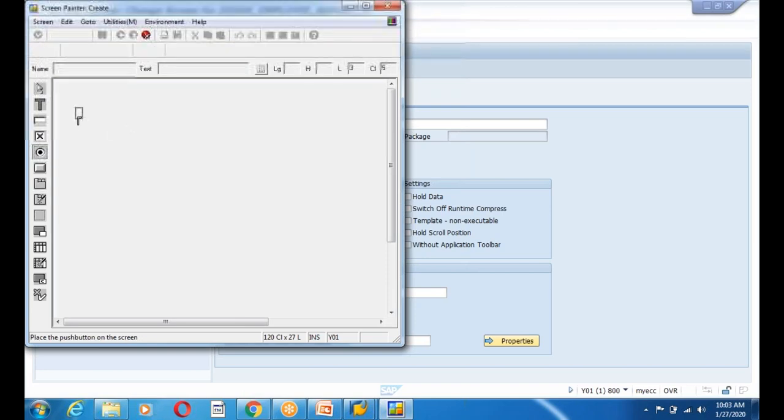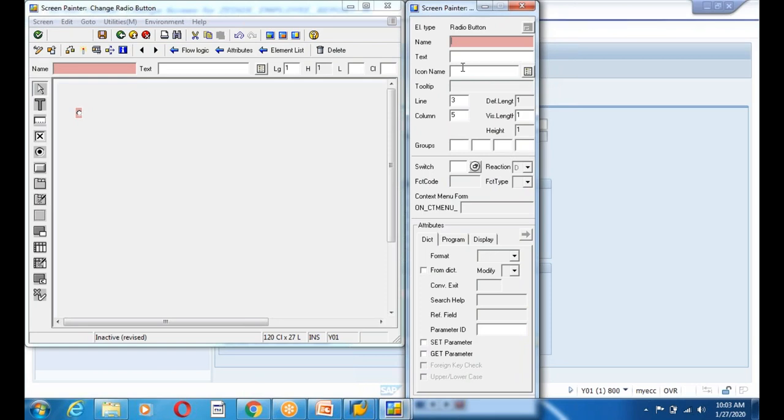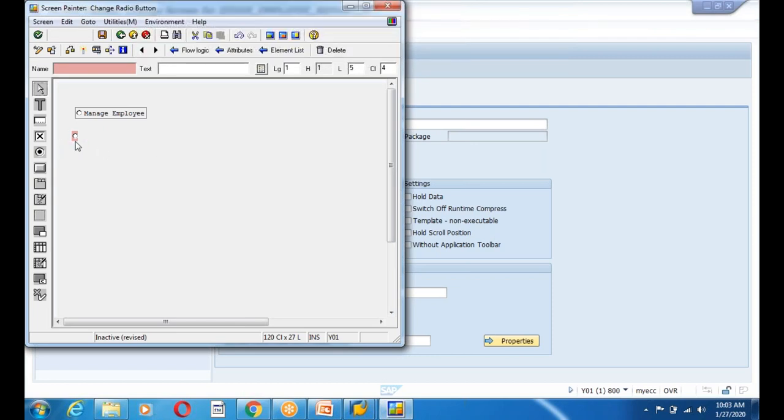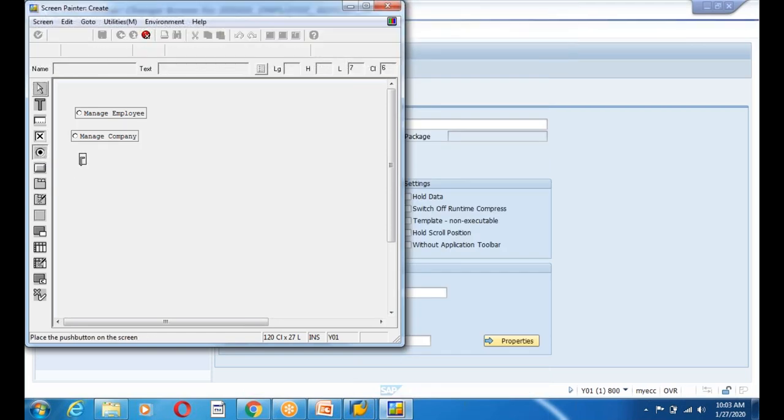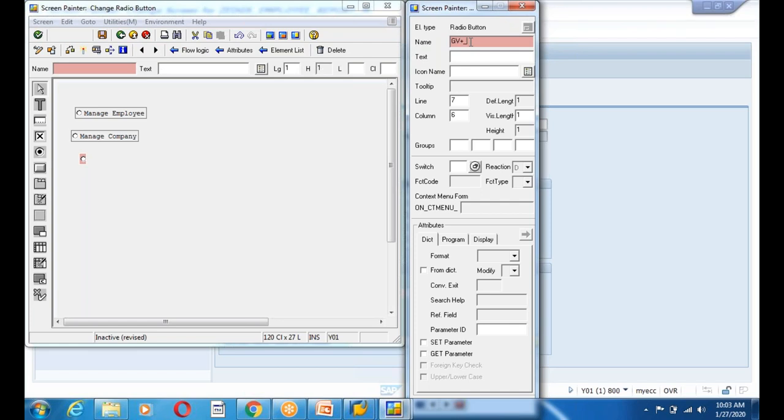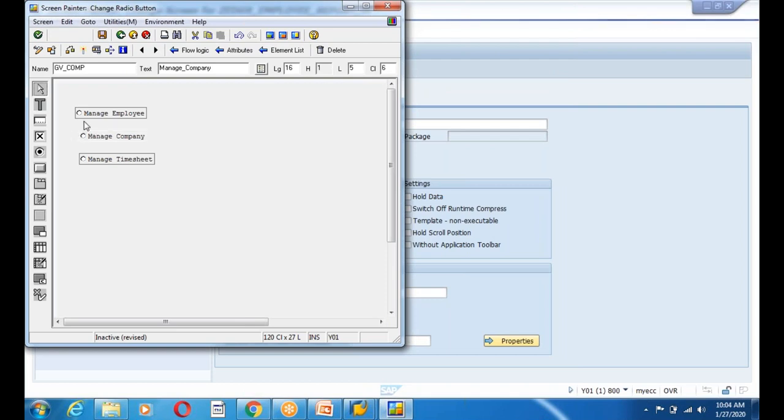I'm going to select radio button. The first radio button is GV underscore employee, manage employee. The second radio button is GV underscore company, manage company. Then we are going to create one more radio button, GV underscore time, manage timesheet. So three radio buttons which we are going to design, guys.